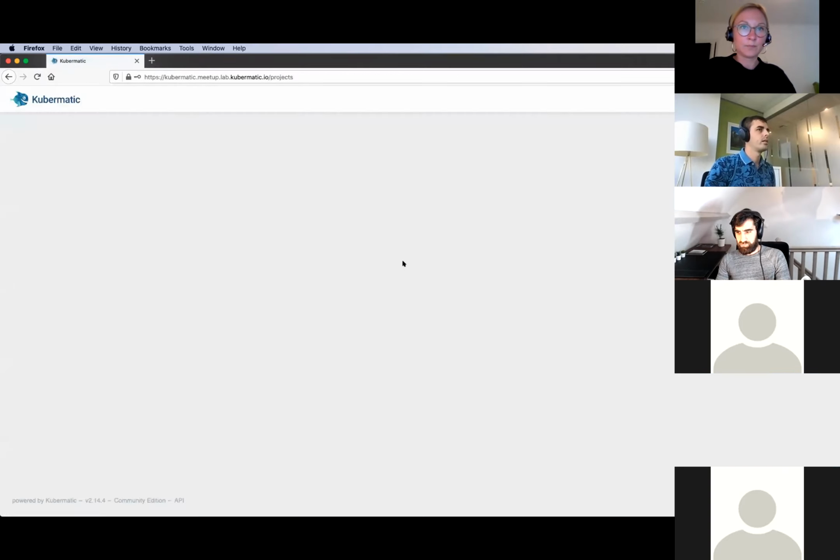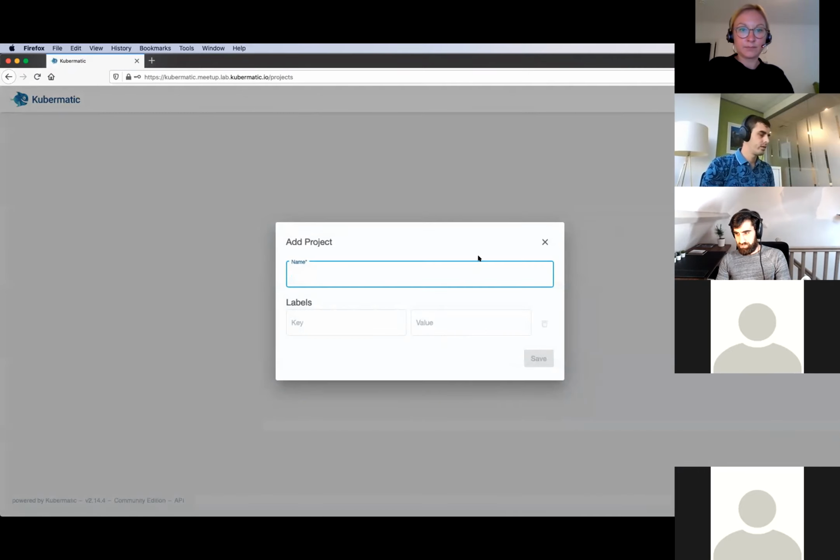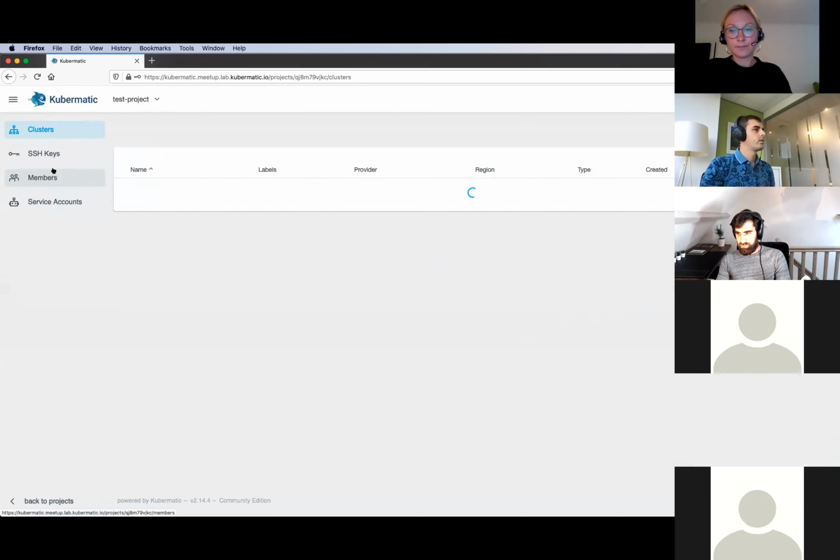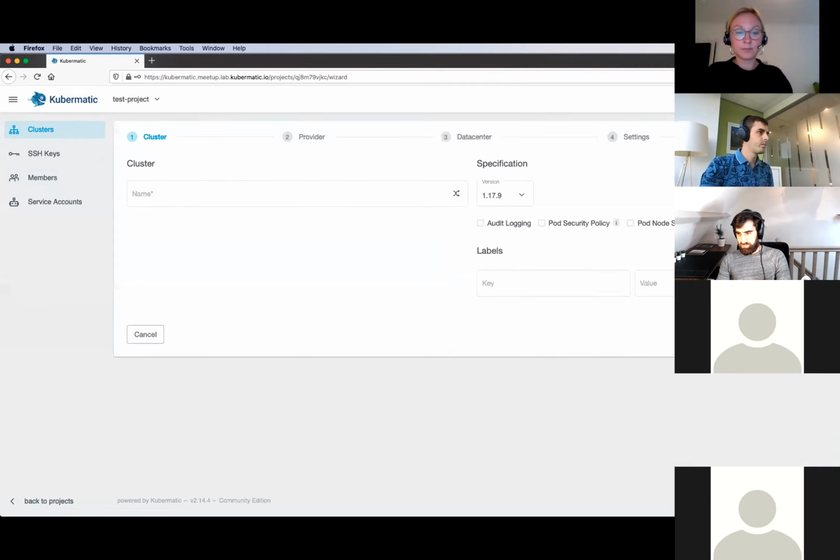And here we are. So first of all, I have to create a project that can be used to logically group some user clusters. I save it. And it is created now. So now we can try to create a user cluster. It is basically the final Kubernetes cluster that will be used to deploy your workload.